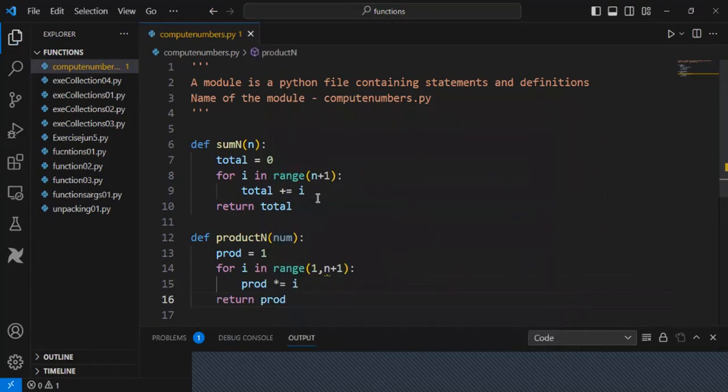So I initialize from 1 and end at num plus 1. So all the values until num plus 1 are included, excluding num plus 1, right? That is what would happen. So we are getting a product of values in this case. So this is what we have done with this particular file called computenumbers.py.